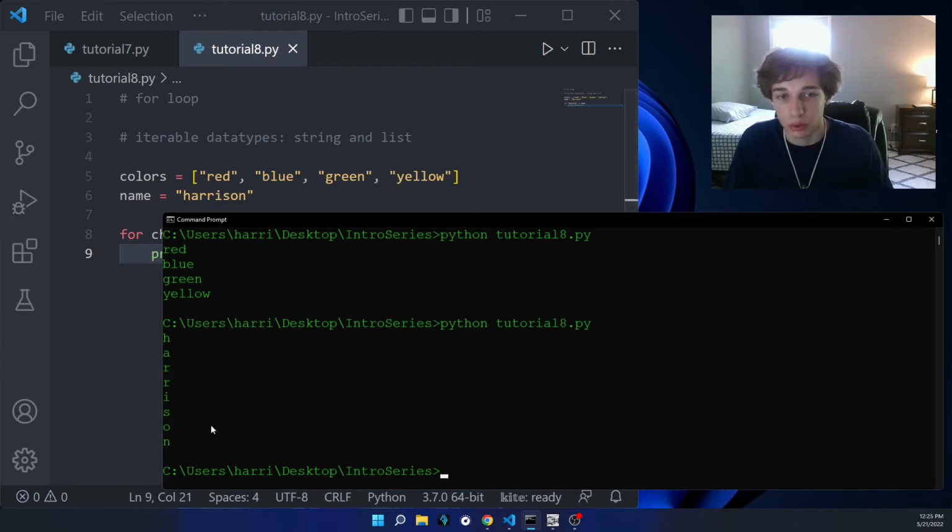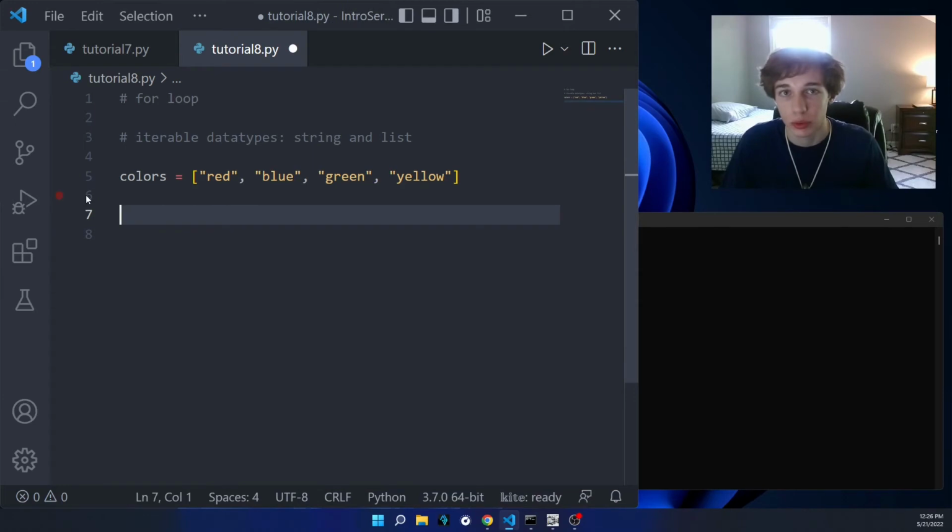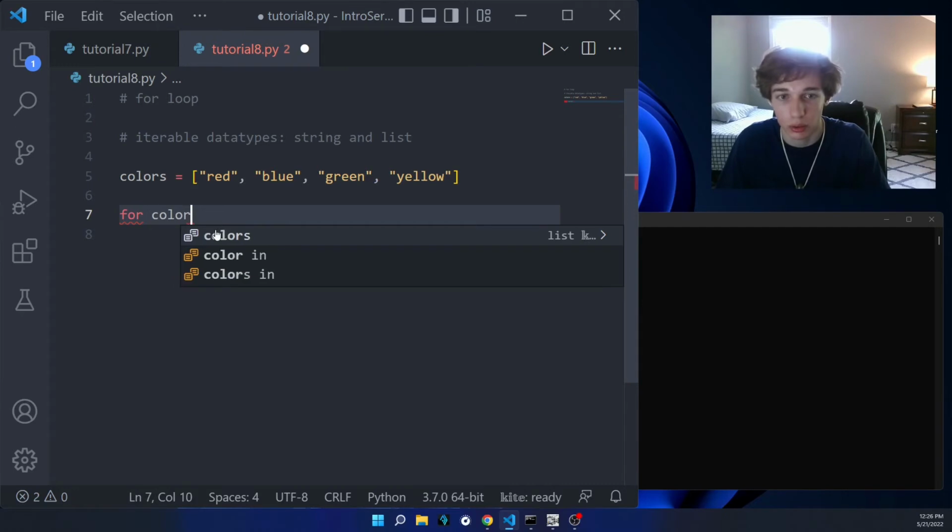And you see it individually goes through my name character by character. So just like with the while loop, we can also use the keywords break and continue. So let me just demonstrate what that would look like. For example, let's just iterate over the items of colors. So we'll say for color in colors.